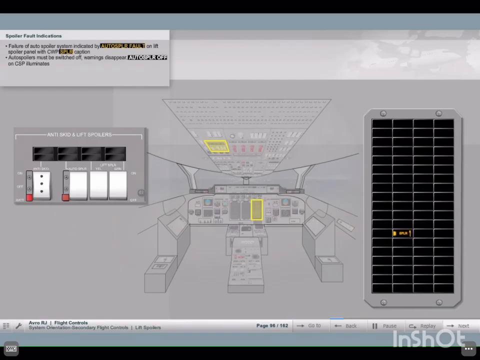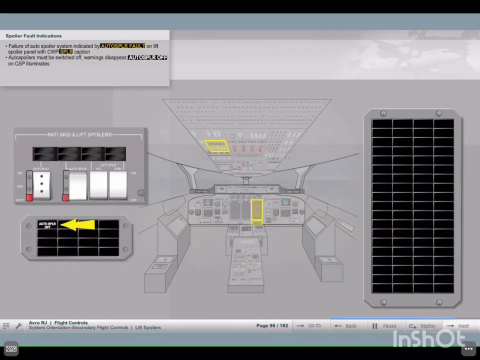A failure of the auto spoilers is indicated by an amber auto spoiler fault warning on the lift spoiler panel. Auto spoilers must be switched off and the amber warnings disappear. A white auto spoiler off caption illuminates on the central status panel.